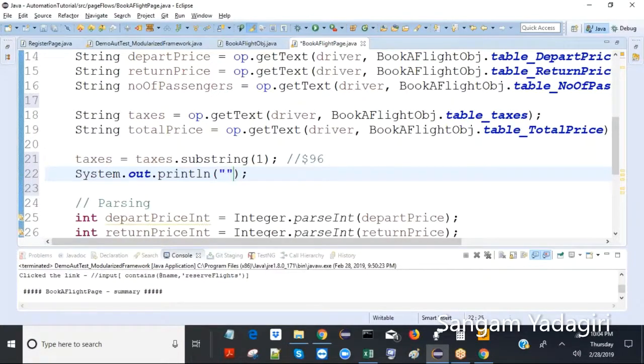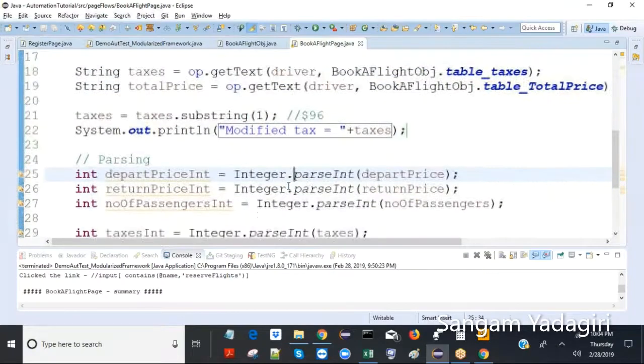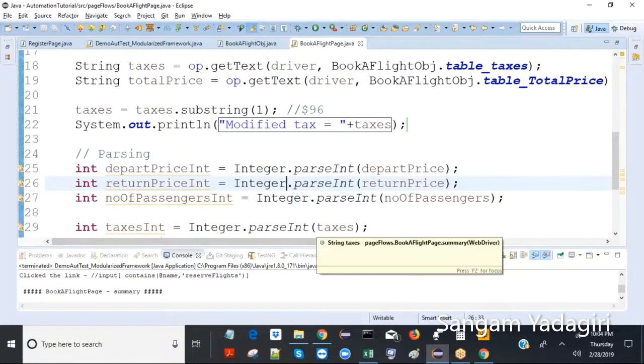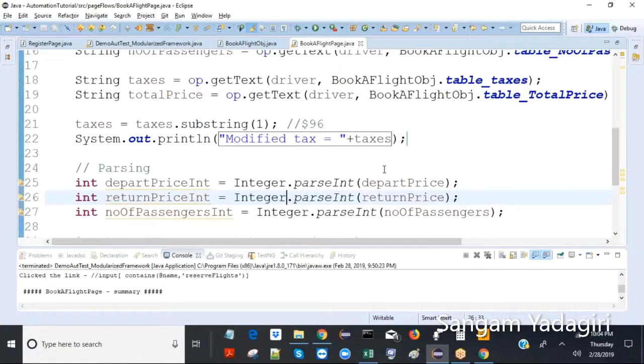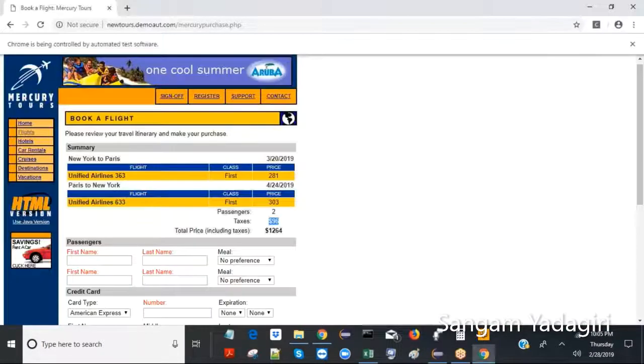So this is going to be modified tax, let's say, because we modified it, right? And equals plus taxes. The reason why I'm storing in the same variable is I don't need this variable value at all. So I am replacing the old value with this 96. Instead of this having $96, this will have simply 96. So I am printing, and that 96 I am typecasting here, parsing. So I will get the original value 96, so that I can do some plus minus arithmetic. Okay, that is done.